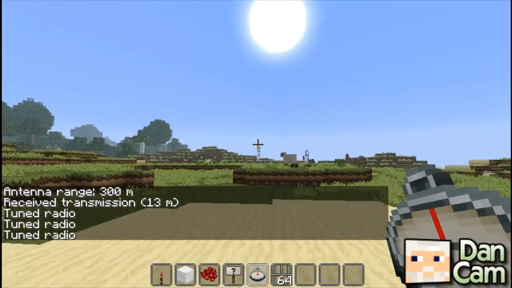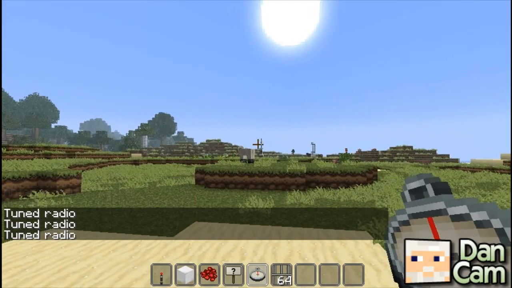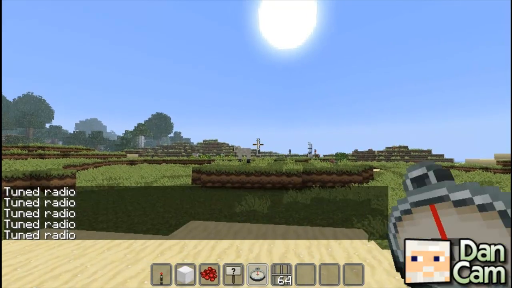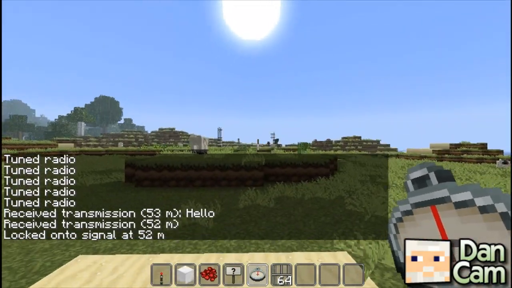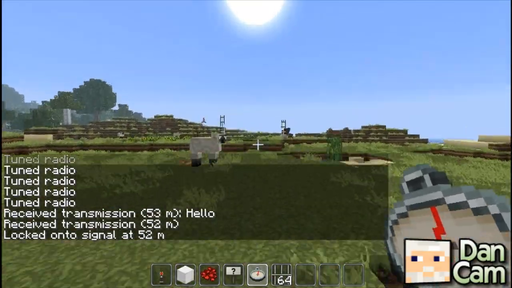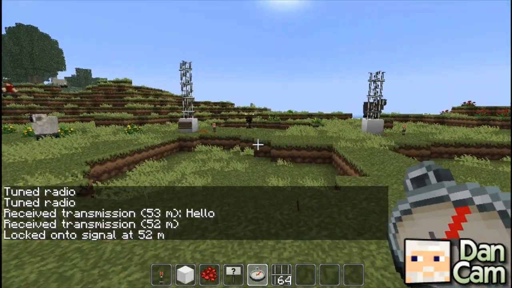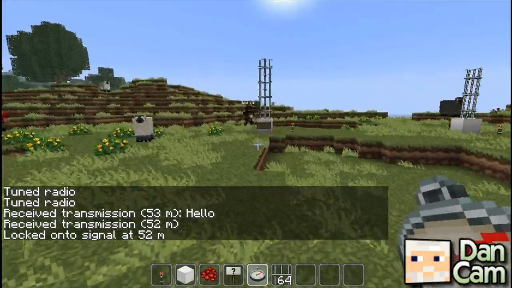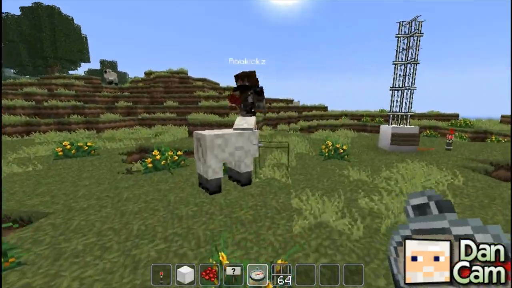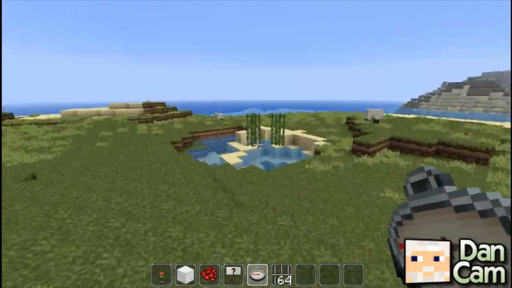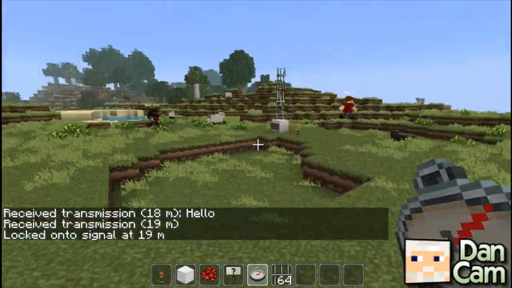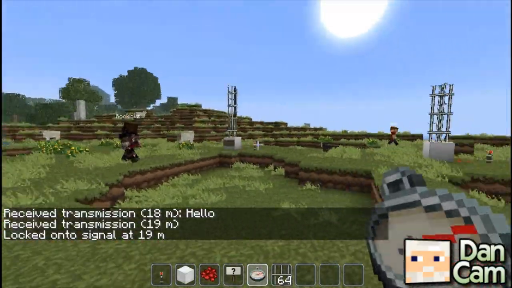Now, on the thread in the tips and tricks, it does say if you're worried about the lightning strikes, you can tweak it in the config file, or you can put obsidian or water surrounding it just to stop the explosion effect of it. I see. So there is a way to stop that if you don't want it. There is indeed. Well, that's good then.